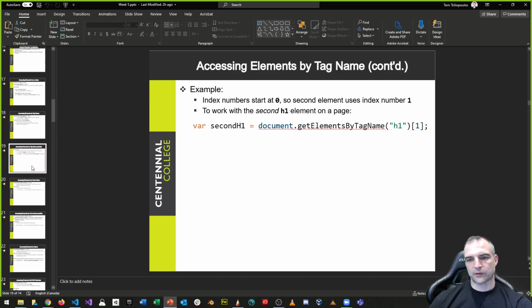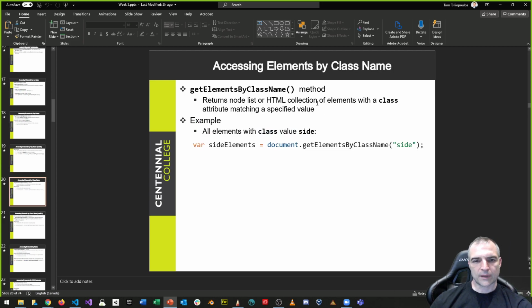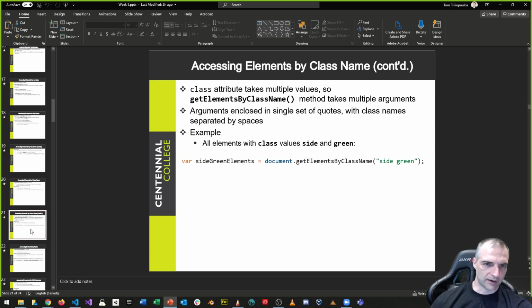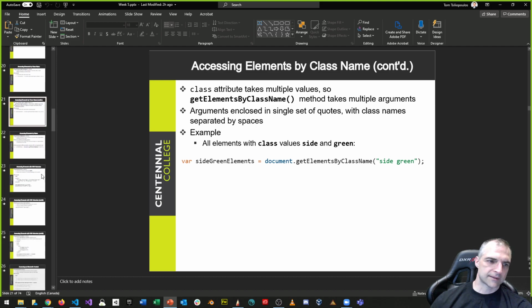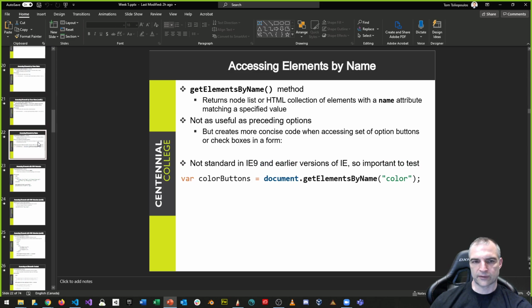All right, and it talks about this where you use the number 1. We covered that already. We covered get elements by class name, which kind of covers that. And the idea that you can look at 2 classes instead of 1. It uses both to kind of skim down there. Get elements by name. And, yeah, that doesn't always work, as we saw. And it says, not standard in IE9 and earlier versions of IE, so important to test. You can obviously check to see that it didn't quite work even for Chrome properly. So I don't recommend using elements by name.